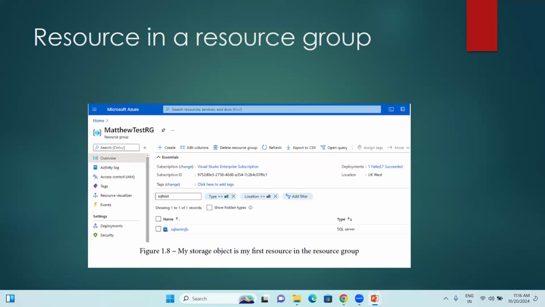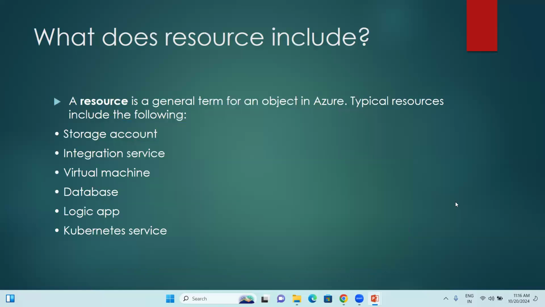You created a resource group, and inside that you can see a SQL server is also maintained. So what does a resource include? As we already discussed, you can have multiple resources inside a resource group. You can have a storage account, integration service, virtual machines, database, logic app, Kubernetes. Kubernetes is basically part of DevOps. Now, DevOps is another huge topic in itself. We are not going to go into that, but this is also a service. This is also a resource which can be kept inside a resource group.